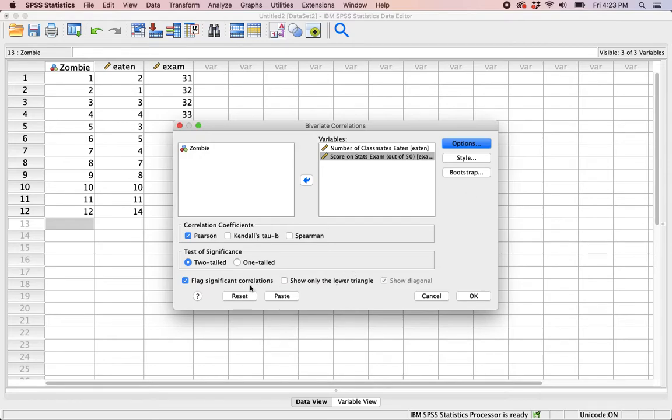And then you'll see this last thing to either show only the lower triangle and then the option to show the diagonal or not. The default is not to select those, and I'll show you what the output spits out, and then we'll go back and we'll select those options just to give you a sense of what that means. Okay, so you should paste it for your lab assignment, but I'm just going to go ahead and click OK.